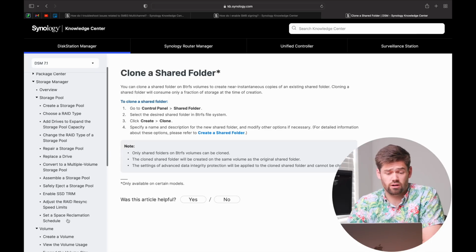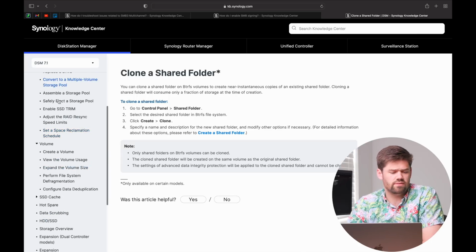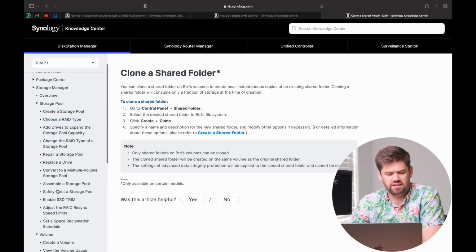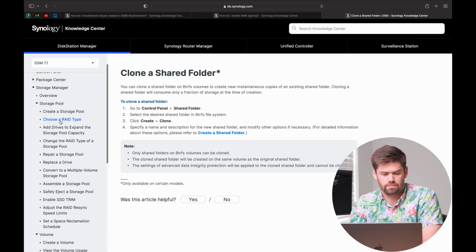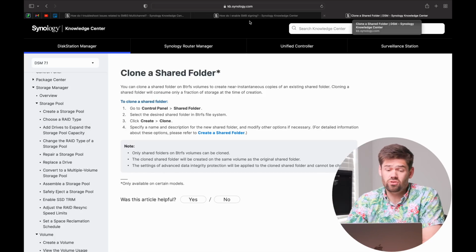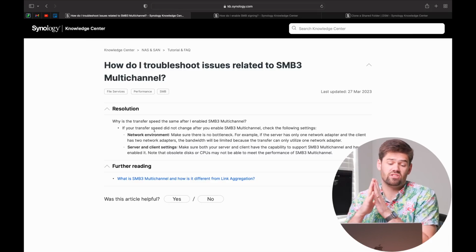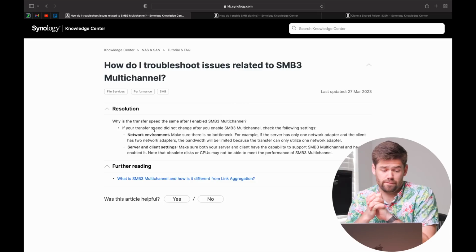So that does have one unfortunate consequence: if we go into Storage Manager over here, we don't yet have a bunch of help articles on how to use DSM 7.2's new features, like encrypted volumes. Everything's still stuck in DSM 7.1. So that was just one thing I wanted to mention really quick, but they do at least have articles for things like SMB3 multichannel, which is now part of DSM 7.2. And so I'm very excited to be doing a video on that very shortly.